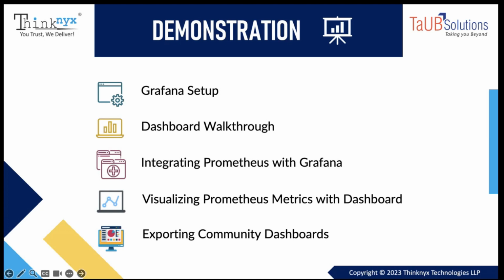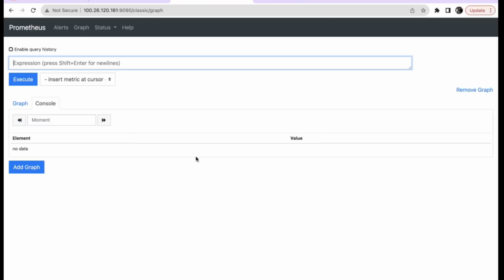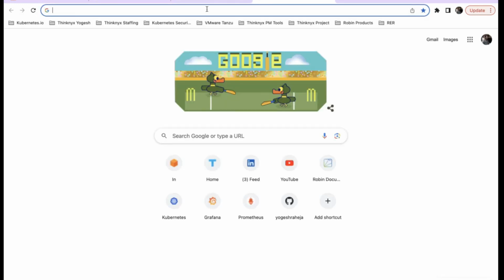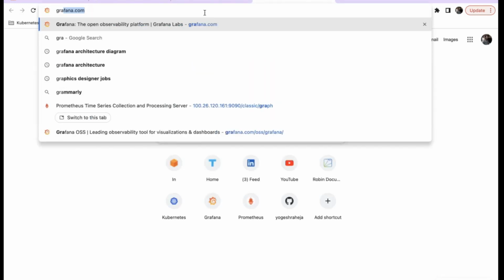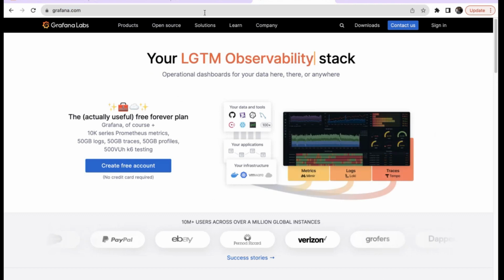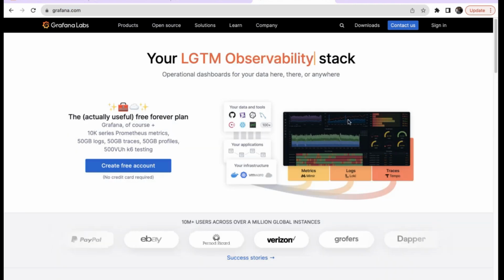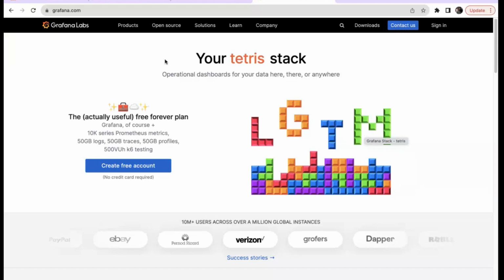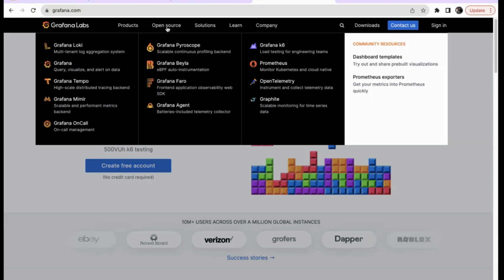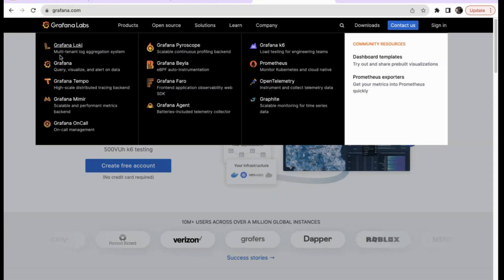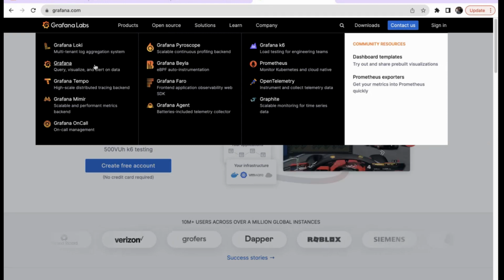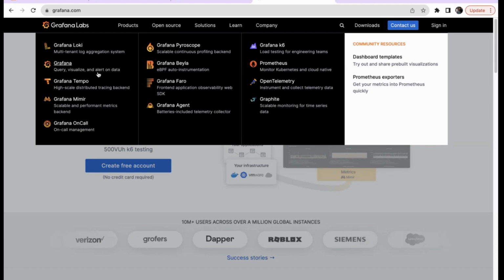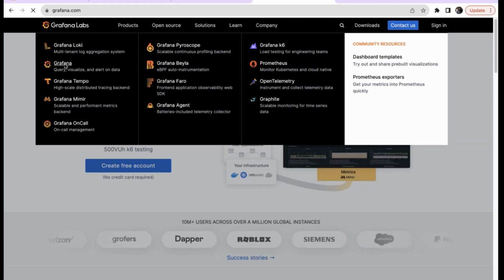So let's get started. Now, like I showed you Prometheus, likewise, if you go to grafana.com, you are going to see the entire thing over here. Now, these all are observability stacks or graphs. If you come to this open source section, you will be able to see something called Grafana. Now, even they have changed it to query, visualize, and alert, because they are working pretty hard on alert management. If I click here, it will take me to the entire documentation of this.